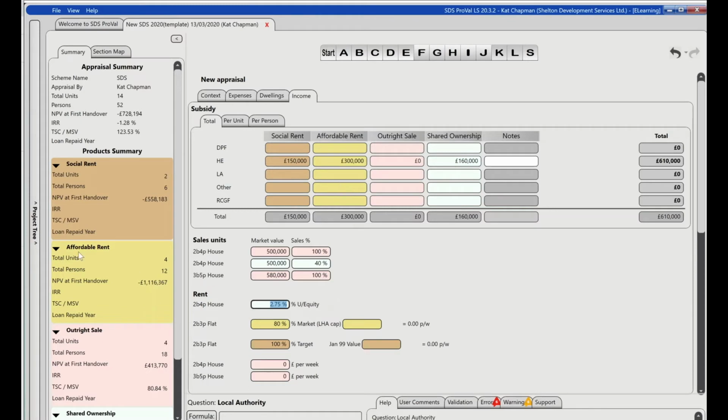I can see that by this colour, yellow. It's 80% of the market rent with an LHA cap. So that's what I've currently got set in my template. But what I need to tell the system is what my market rent is going to be. So that's my field that's missing here, is my market rent.